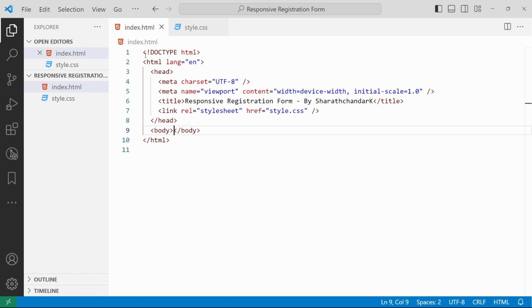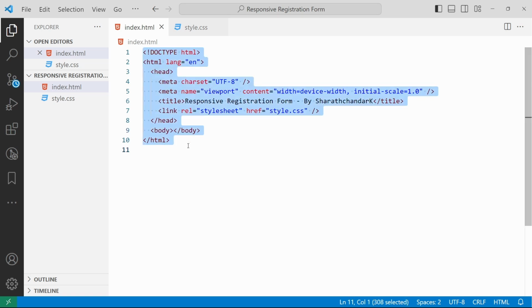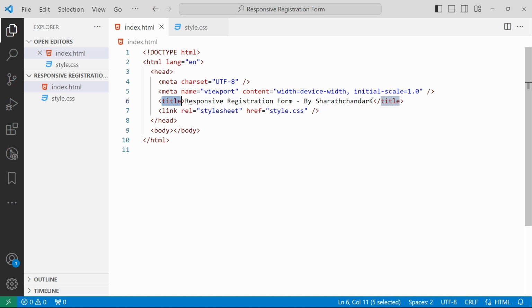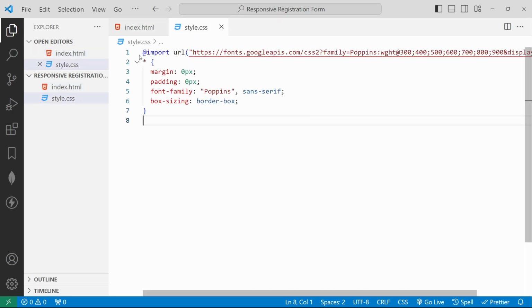In the index.html, I have already added an HTML boilerplate along with the title called responsive registration form by Sharat Chandar K. And then here I have linked the style.css style sheet in the head element to get the styles as an external file. And then in the style.css, I have added an import URL for the font family Poppins, and along with this, I have added an asterisk. This is a wildcard, which will reset the value on all the elements. I have reset the margin and padding to 0, and I have set the font family to Poppins along with box sizing as border box.